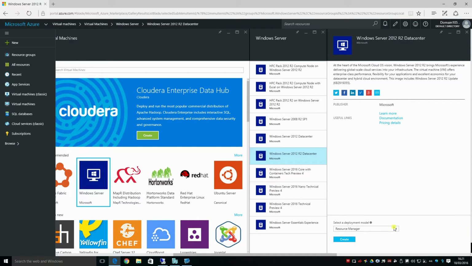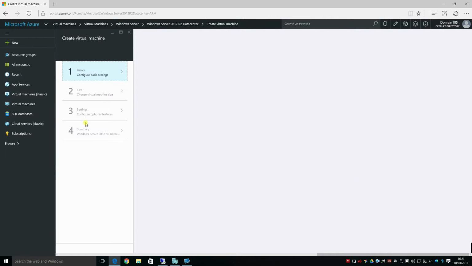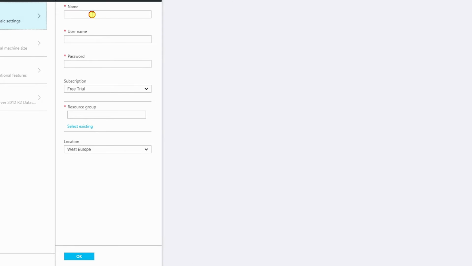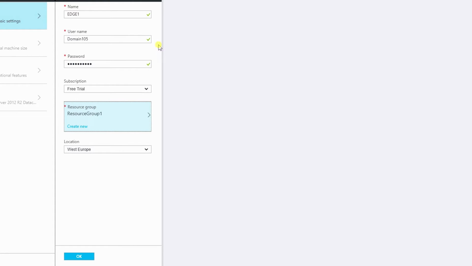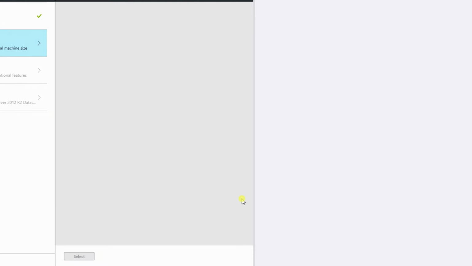Click create. I'm going to have a quick look at the deployment models. You can have Resource Manager or Classic. I'm going to stick with Resource Manager, which is the newer version. So giving that a name of Edge1, ultimately this will be my Exchange Edge machine. Username of domain105, passwords to go in there, and subscription. I've only got the free trial at the moment, so I'm going to put that in. The resource group we created in the last video, so I'm going to select the existing resource group 1, location Western Europe where I am, and click OK.